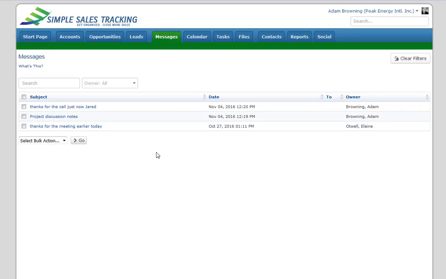Now it's important to mention that when you send an email, you don't send an email directly from Simple Sales Tracking. You use whatever your default email client is. So if it's Gmail or Outlook or Thunderbird or whatever you're using for sending emails, that actually works separately from Simple Sales Tracking. But what we do through the software is give you the ability to keep a record of any important emails directly within the system.